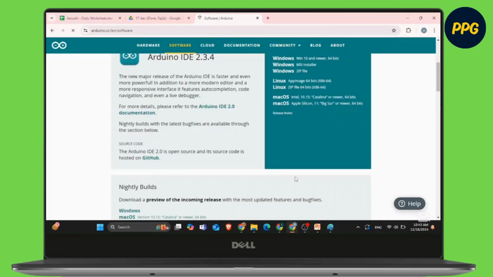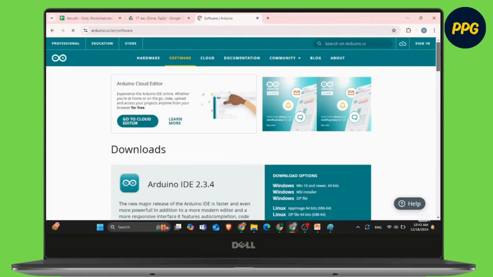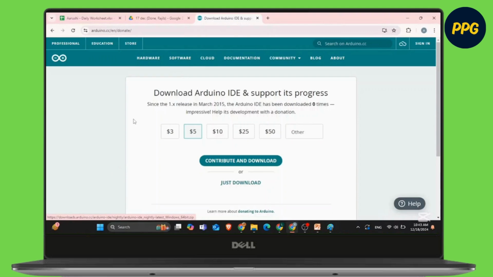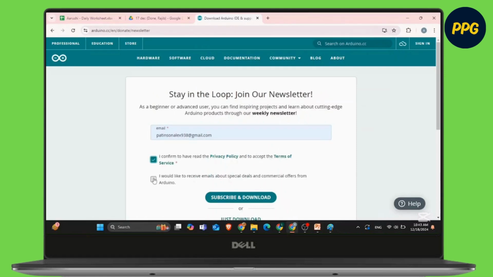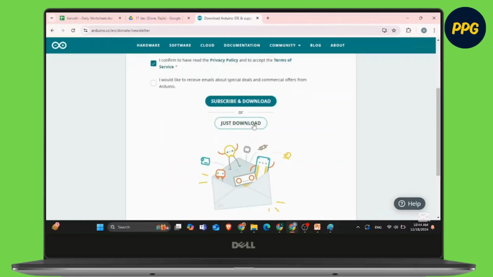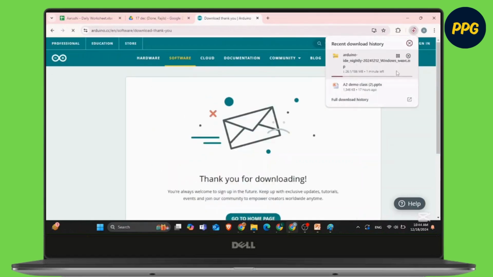Simply click on Windows, and in the next page, you will see the option of just download or contribute and download. Simply click on the just download option, as we do not want to spend any money while downloading this software on our device. After that, in the next page, provide your email, confirm to their privacy policy, and then again click on just download. After that, shortly this file will be downloaded on your device.